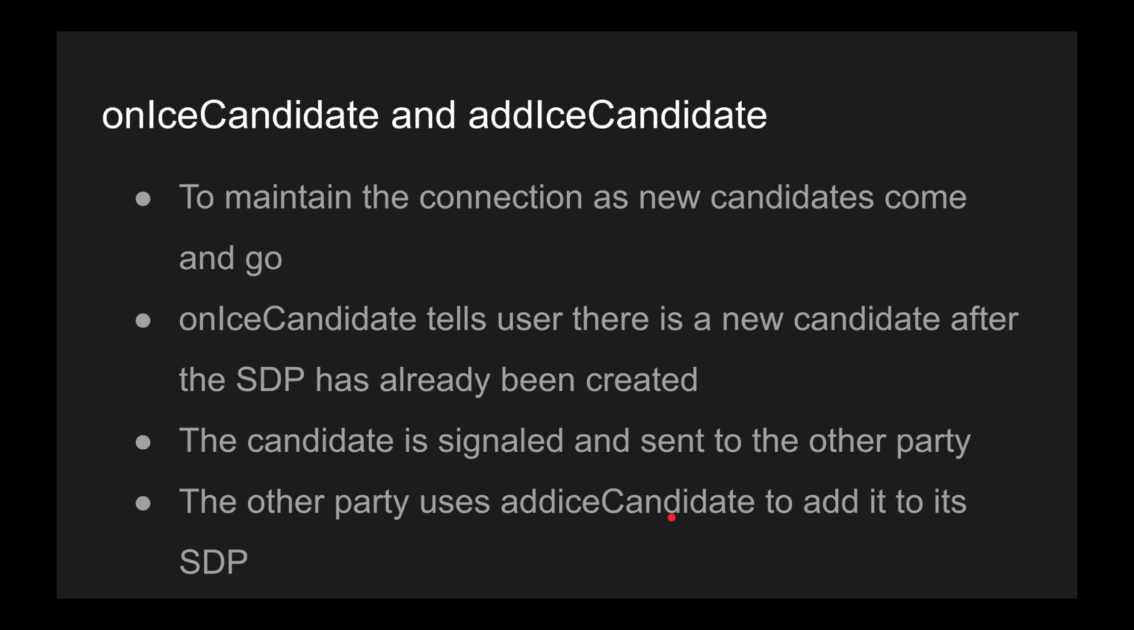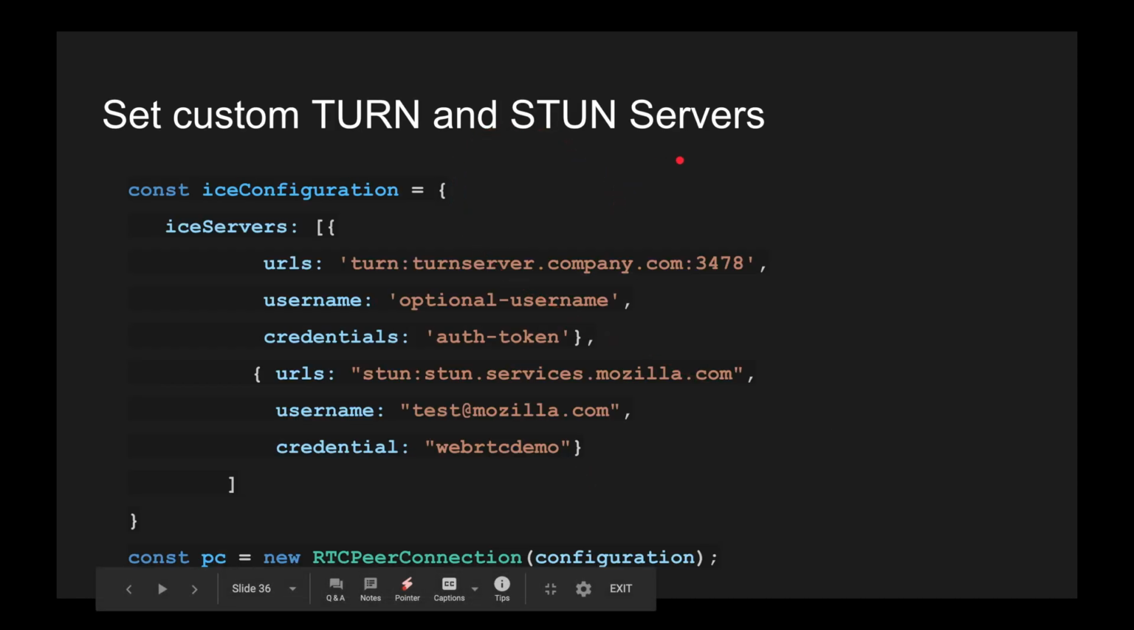So you get a brand new SDP. You can choose to resend that, but I don't think you need to. Once you add an ICE candidate, that's it. It will be up to date, right? So that's another thing I wanted to talk about.